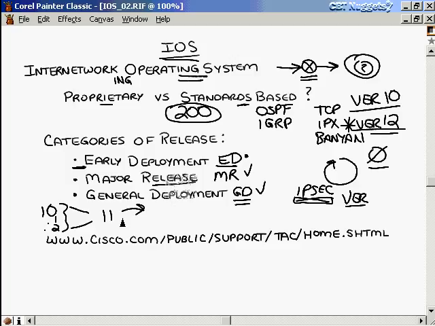All the available information concerning the capabilities of the iOS and its life cycle are well beyond the CCNA scope. We simply scratch the surface here and want to give you a good familiarity. But there is a website that I'm going to give you where you can find pointers to or even the specific information that you'll be looking for. And that's www.cisco.com/public/support/TAC, which is the Technical Assistance Center, /home.html. Don't forget the S in there or you won't get to the website.